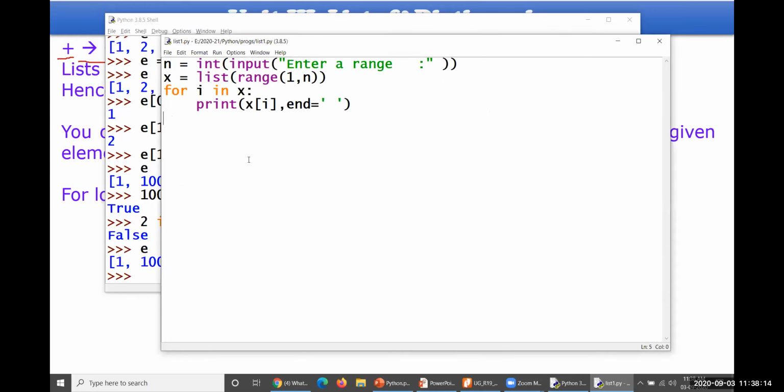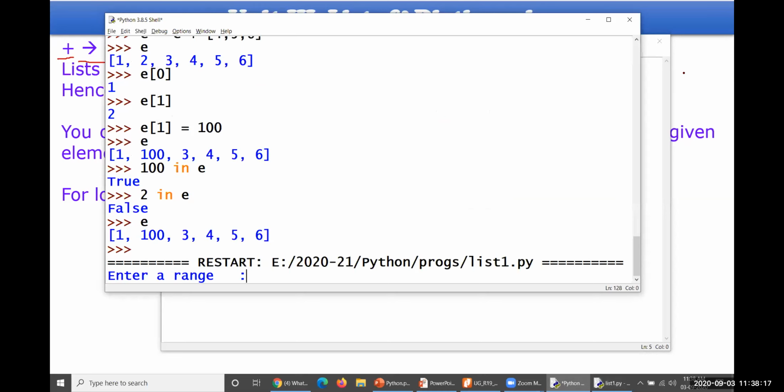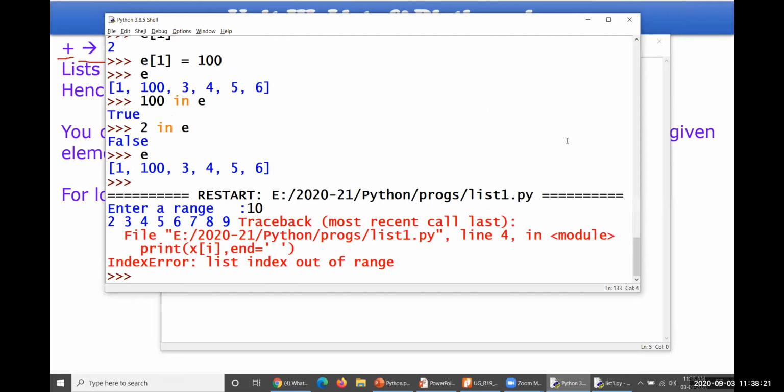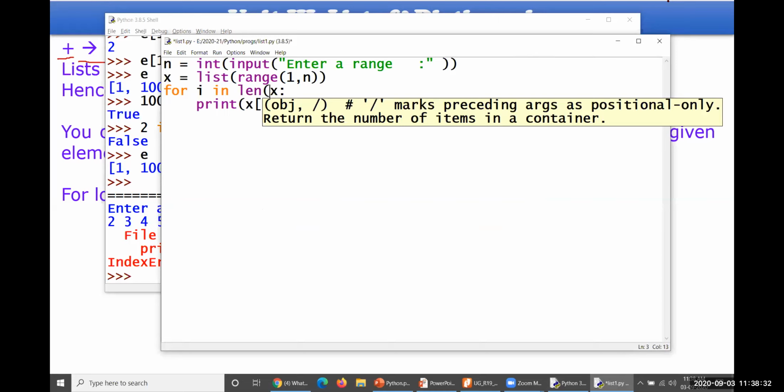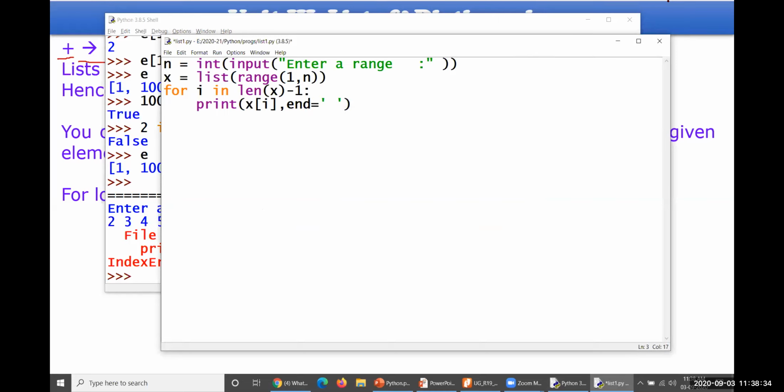Okay, let me run this particular program for a while. So yes, enter range will be 10. Out of list range. Okay. So the problem is here. So I value could be always taken len of x minus 1. That is the problem here, because the list always starts with 0 and ends with the length of that particular list minus 1. So this is the problem here.